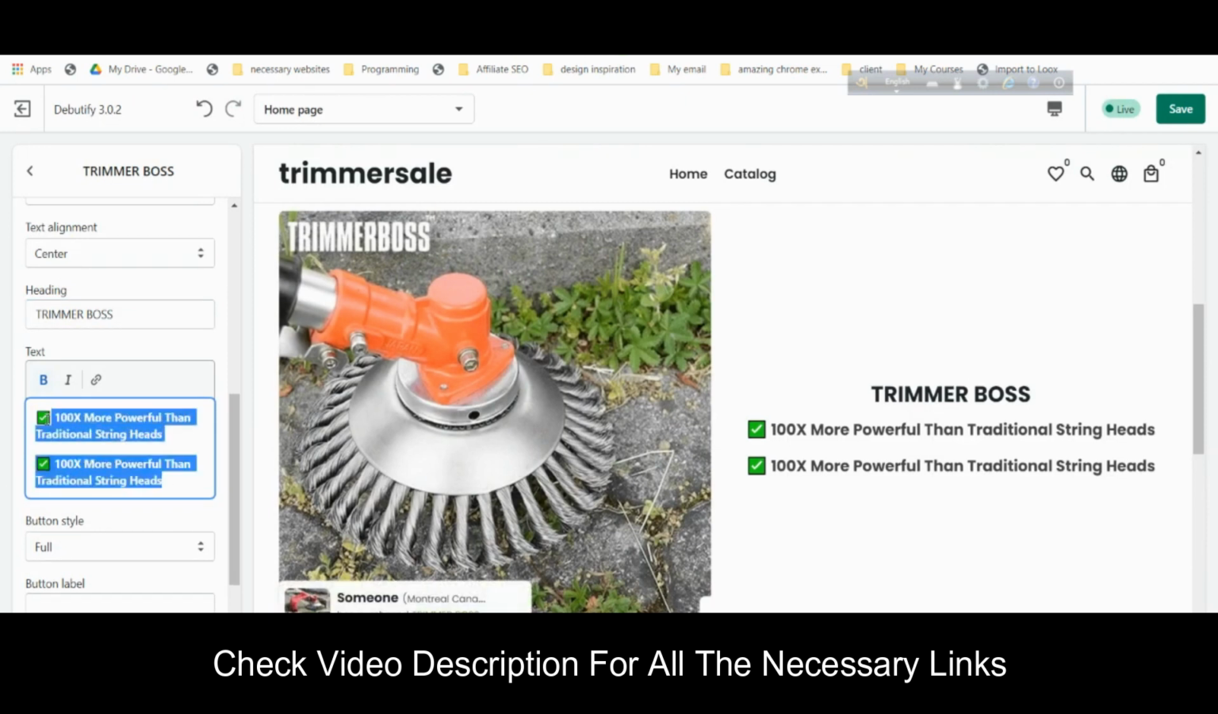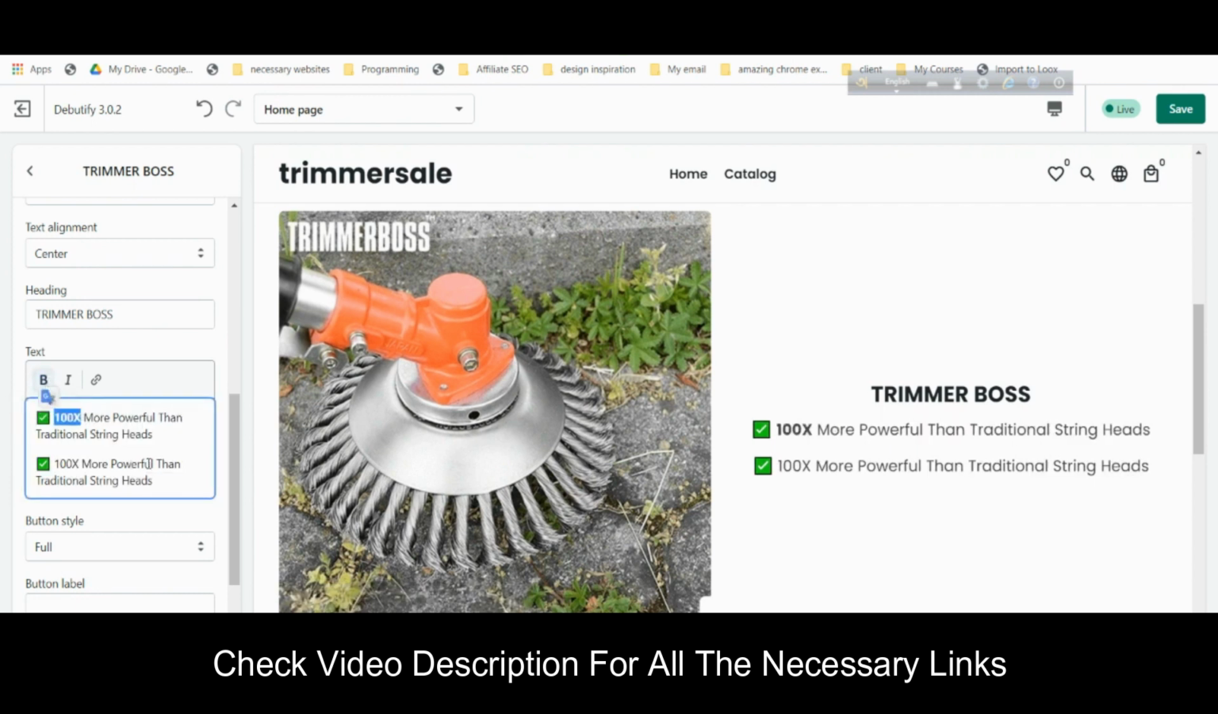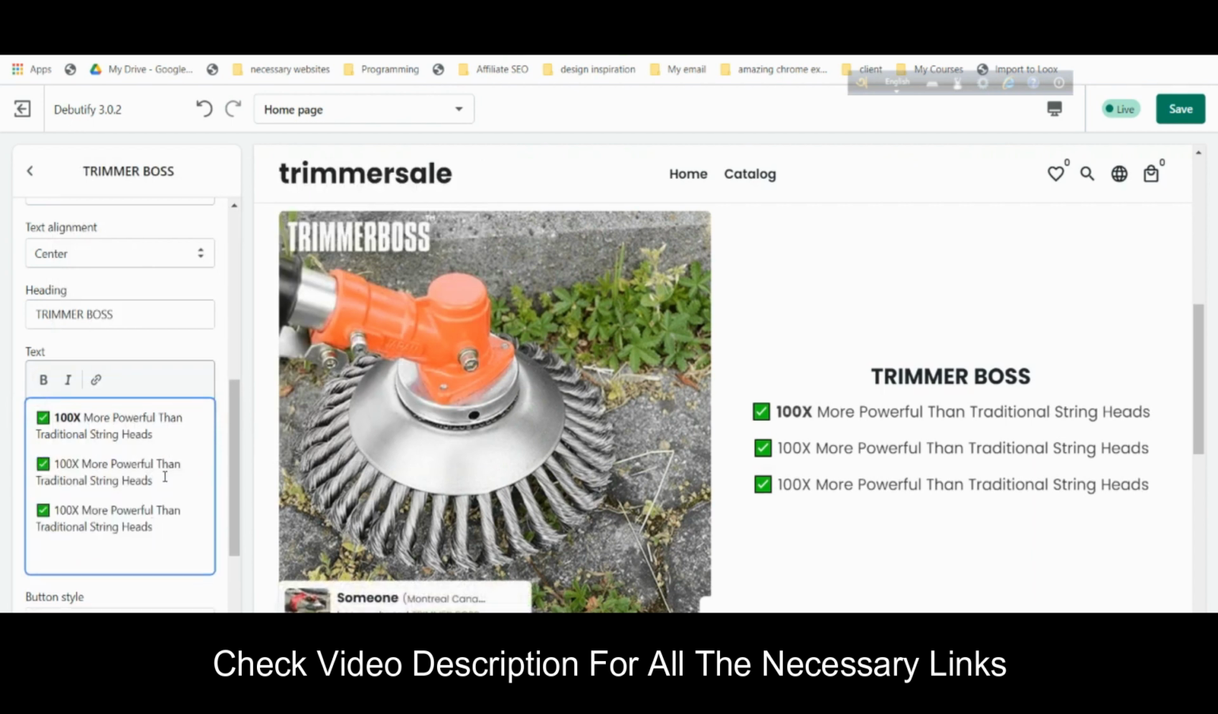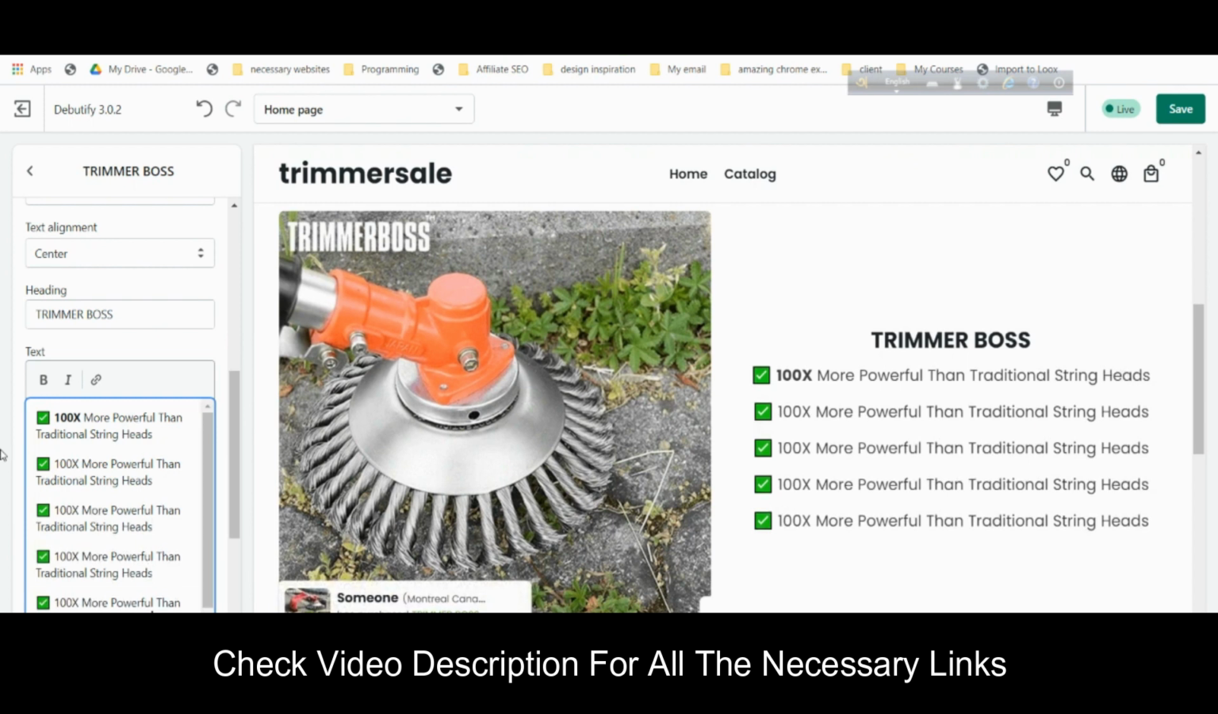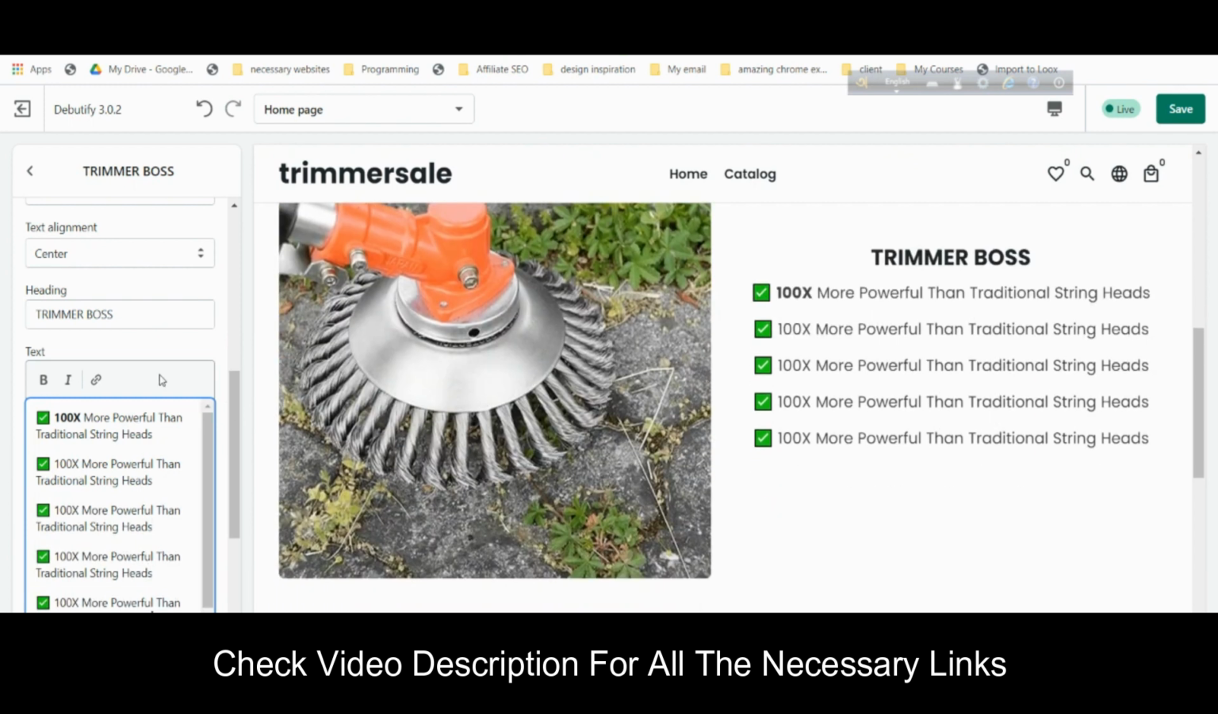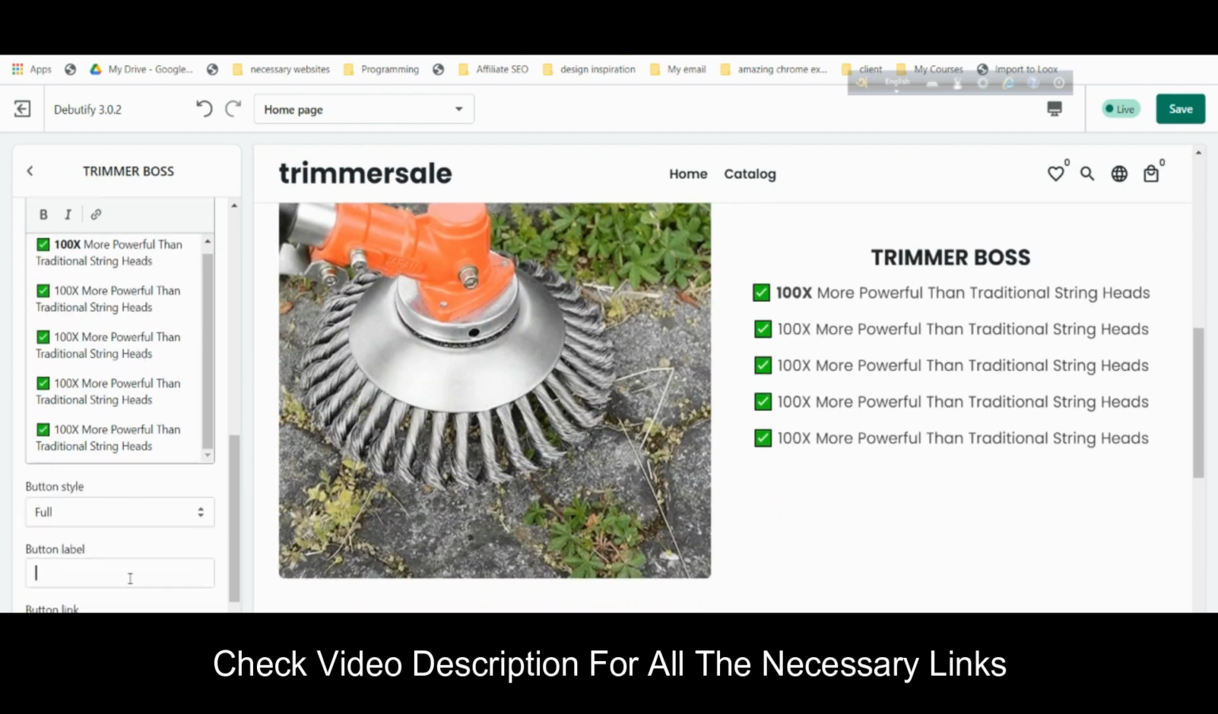But this shouldn't be bold. Okay, so we can make it bold. Then we can add a few more benefits about the products. These benefits will be 5 to 6, and then the button will be order now.